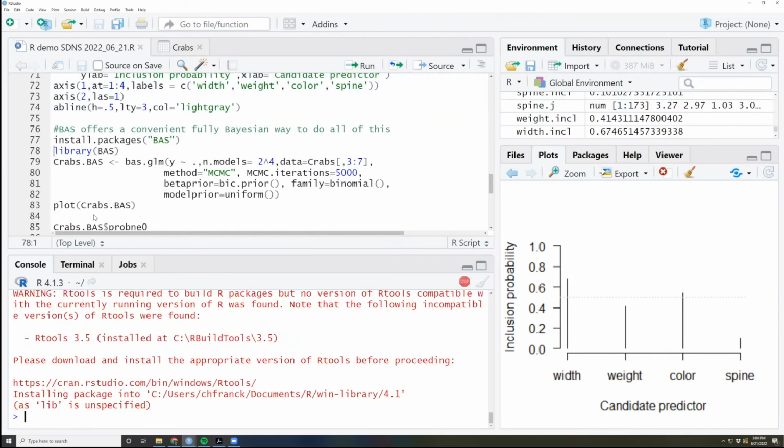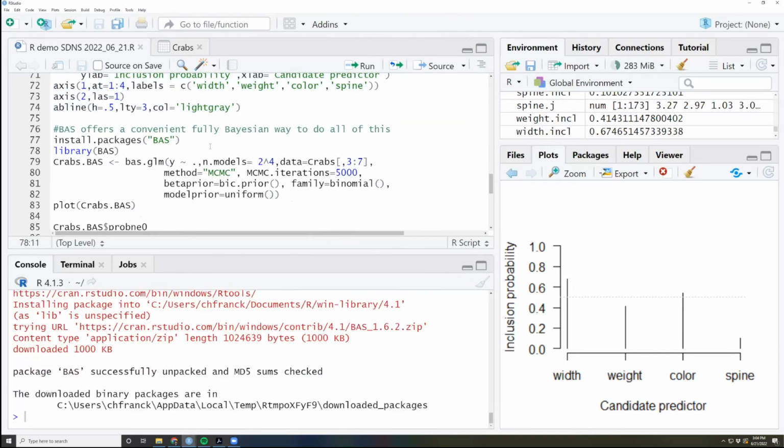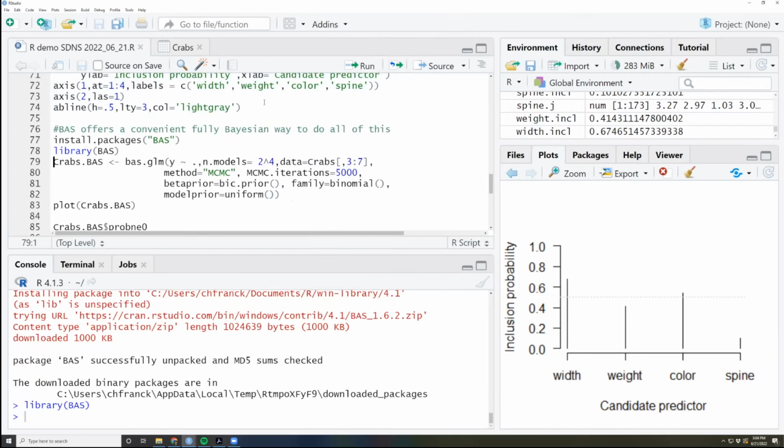I'm going to update that package. It's going to do its thing. Call it up. And this is pretty cool. I'm saying bas.glm, y is distributed, this dot means give me everything in the data. Number of models is 16. These are the columns of the crabs data.